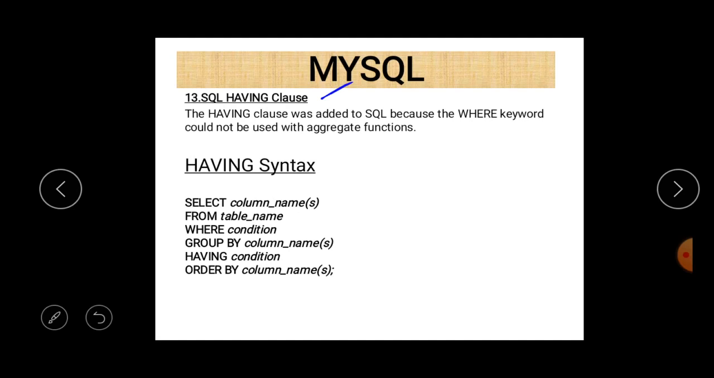So the having clause was added to SQL because the where keyword could not be used with aggregate functions. Now another question is raised in our mind: to check a condition there is already a keyword where, so we use where, but where is not used with an aggregate function. If there is an aggregate function, then we must use the having clause. So the having clause is used for that purpose. Now you can easily see that.